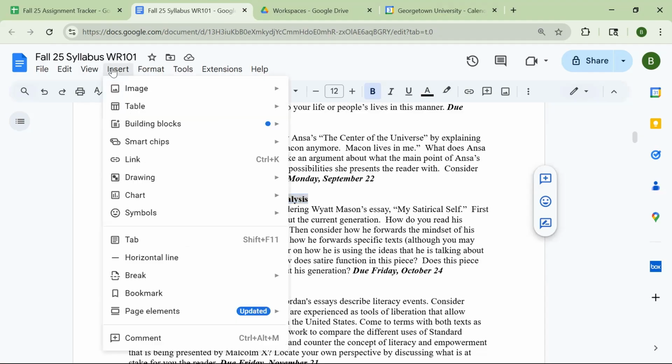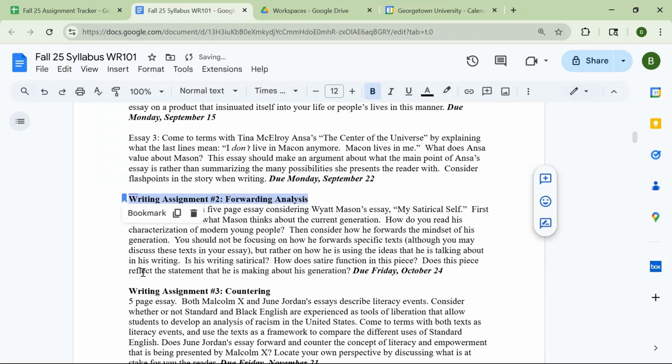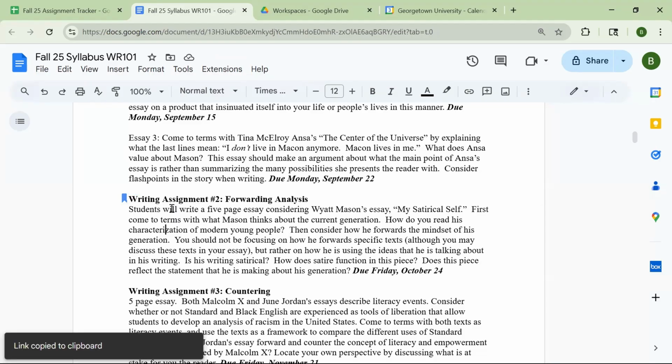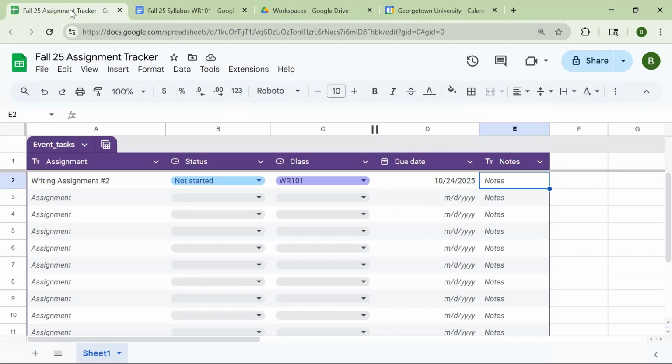So I go up to Insert and scroll down to Bookmark. And there we go. Now essentially I can link to this exact spot, just as you would a page in a book, to make it easier to access this. And right here, when you click on the little bookmark, there's an option to copy the link. I'm going to click on that. And now I have a link to this copied.